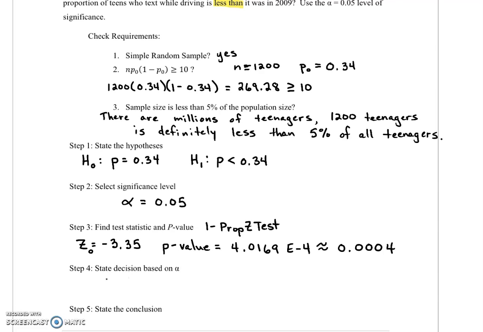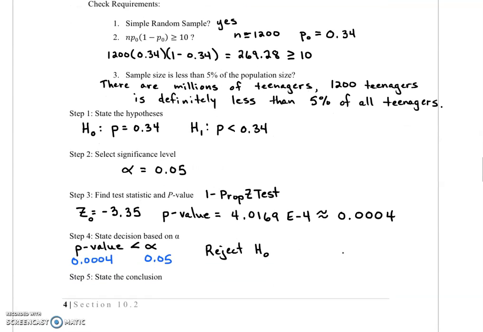So based on that, our p-value is less than alpha, because remember our p-value is 0.0004 and our alpha is 0.05. So that means we reject H naught, the null hypothesis.